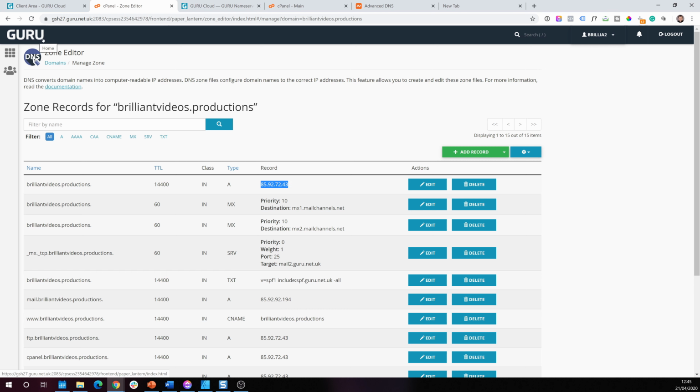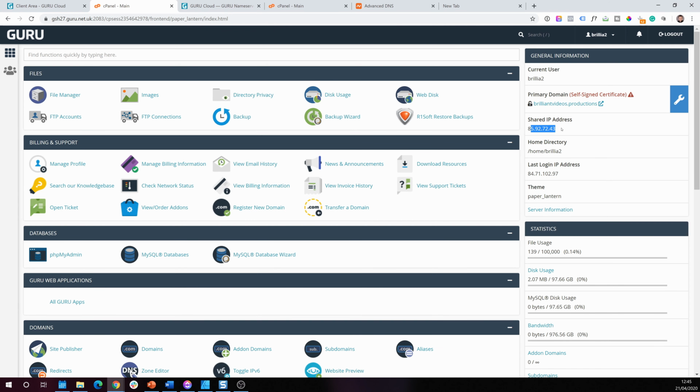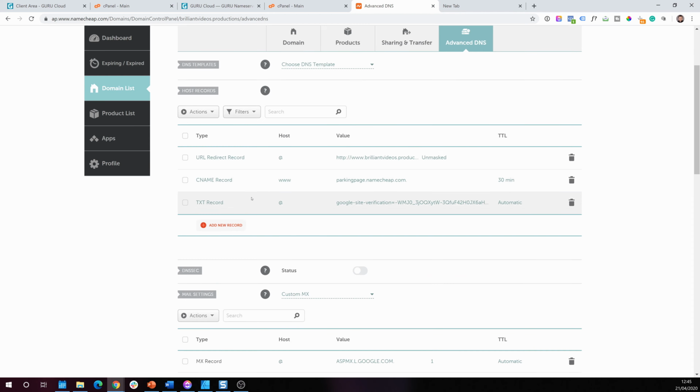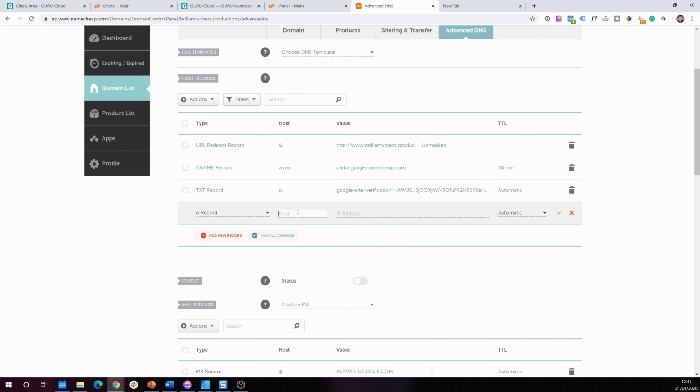Again, Guru or Siteground, or perhaps if you're using anything else. So I can see that the IP address is this one. Or the other thing is you can actually go into the homepage of your cPanel. Normally you can see it on the right hand side. So we would copy this. We would go back to Namecheap Advanced DNS. And this is where we click add new record, choose the A record type, for the host we choose the @ sign, and this is where we type the IP address and we click save changes.